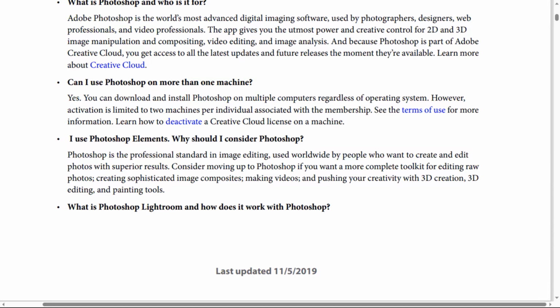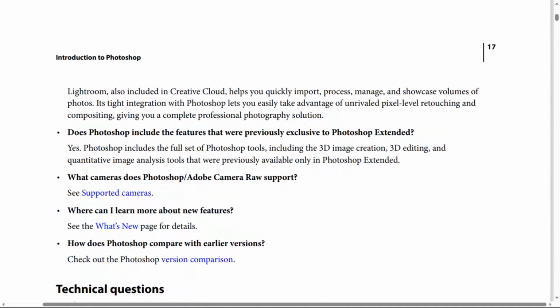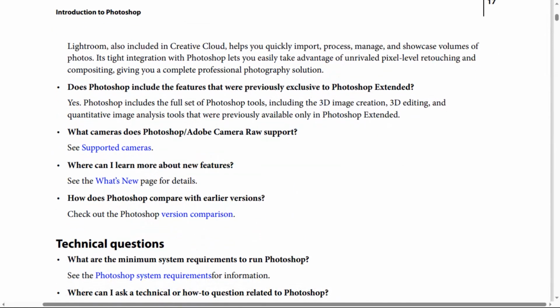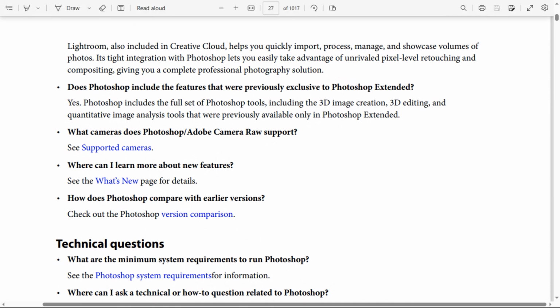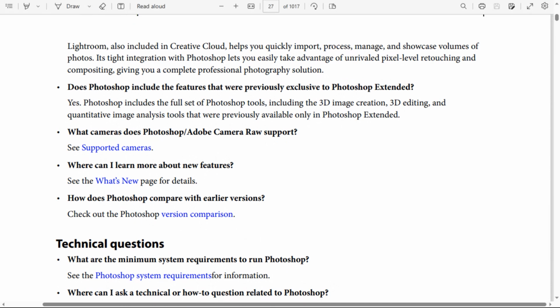So what is Photoshop Lightroom and how does it work with Photoshop? Lightroom, also included in Creative Cloud, helps you quickly import, process, manage and showcase volumes of photos, and its tight integration with Photoshop lets you easily take advantage of pixel-level retouching and compositing, giving you a complete professional photography solution.